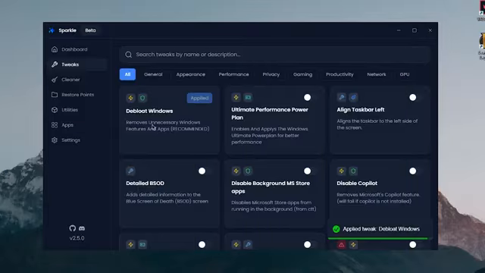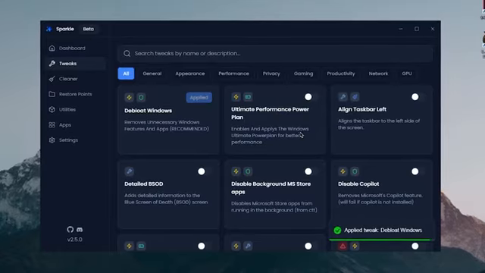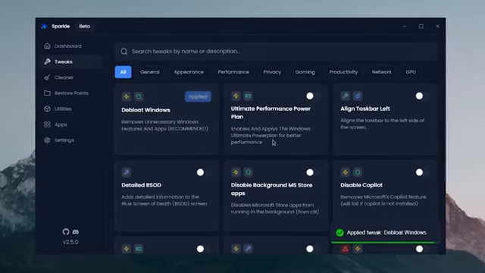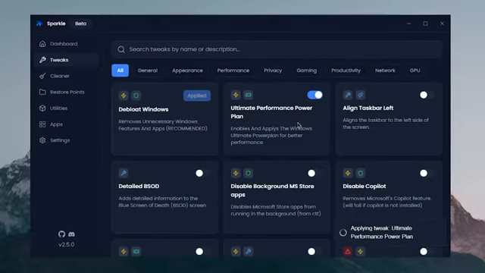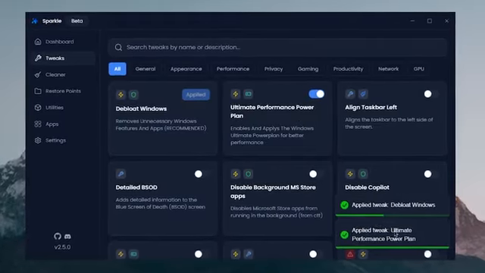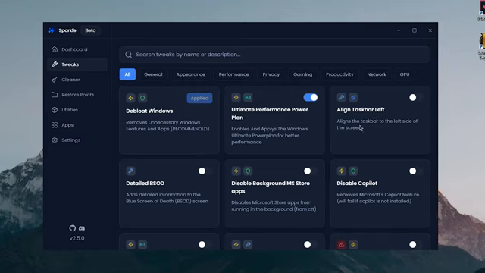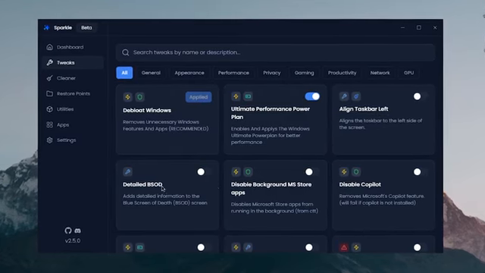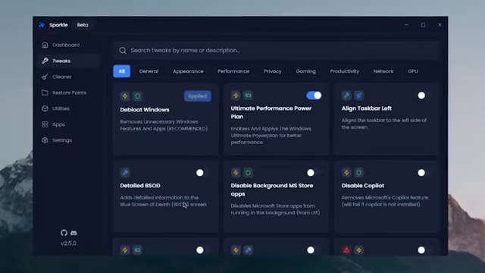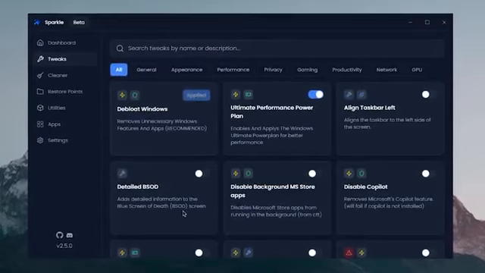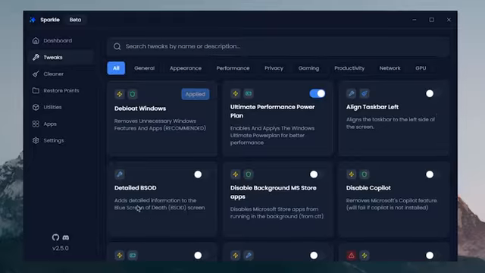Alright, now that the Windows is debloated, we can move on to the Ultimate Performance Power Plan. It's going to enable and apply the Windows Ultimate Performance Power Plan for better performance. So we're gonna turn this on and I assume that it's gonna go ahead and apply it automatically. Then align the taskbar to the left is a Windows 11 feature, so we don't really need it. Detailed BSOD. This one is a quality of life improvement and it adds detailed information to the blue screen of death. So it's really not important for the performance purposes.